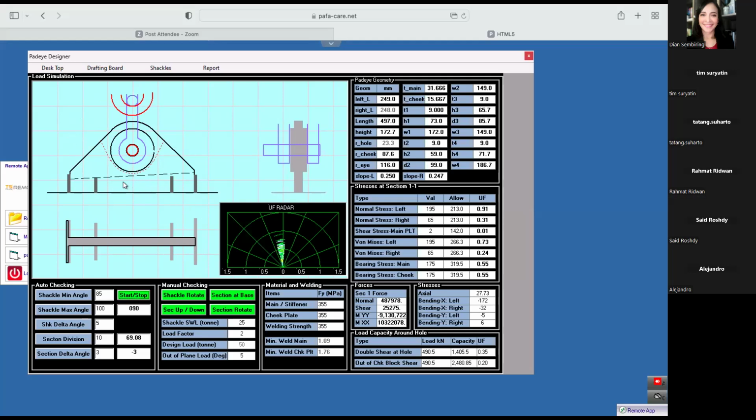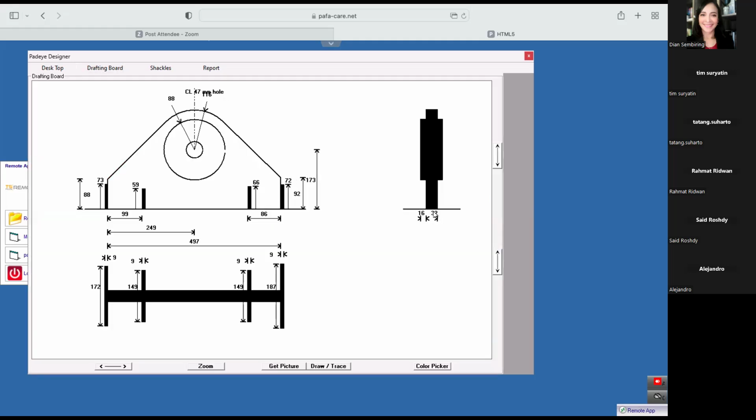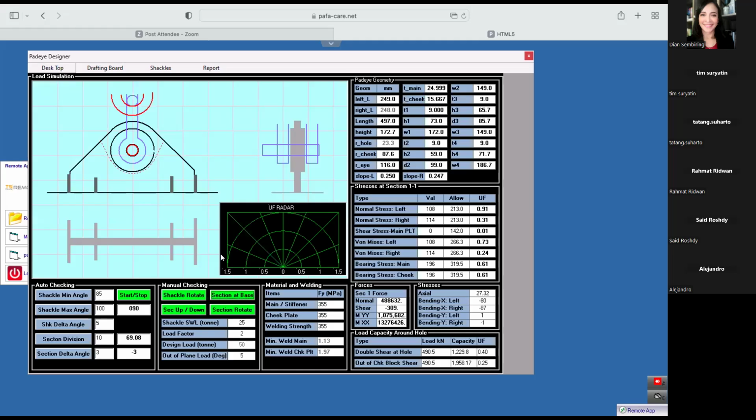So you can see here, it stopped at the maximum stress that it found by automatic design. You can see here the final position of the section. So it means that this section is the most critical section. To give an extreme example, we can change, for example, the main plate thickness. We reduce the thickness of the main plate, and we go back and press start/stop again.